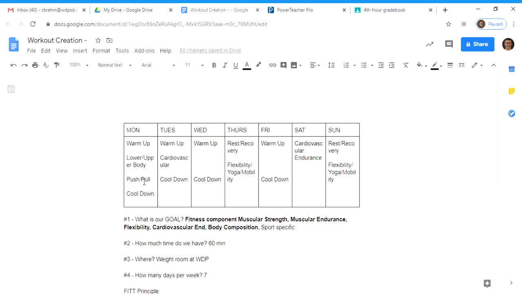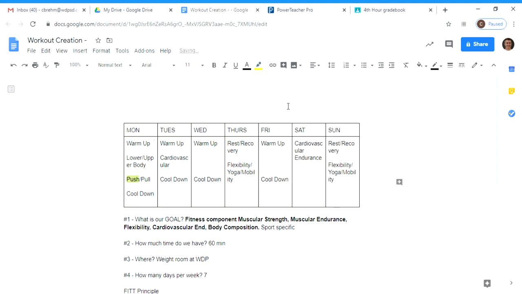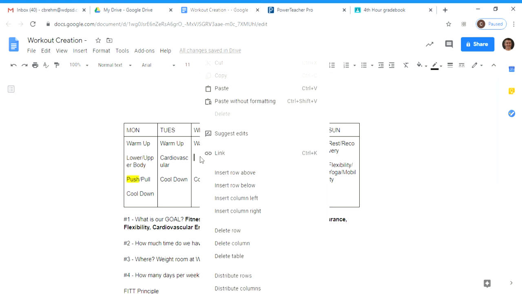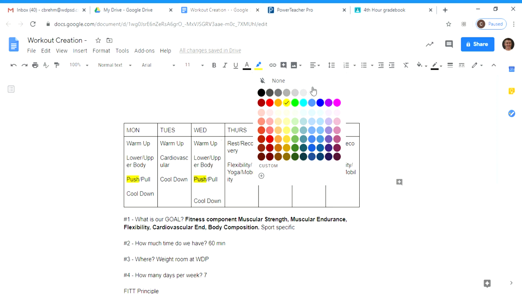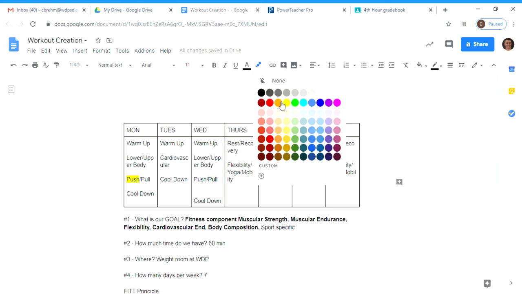Let's just say for this example, I enjoy push-pull exercises. So Monday will become a push day, let's say. Well, I don't want to change the text that color. Let's highlight that. So Monday becomes a push day. So then if I fast forward over to Wednesday, Wednesday is then going to become a pull day. So I'm working both of those areas.